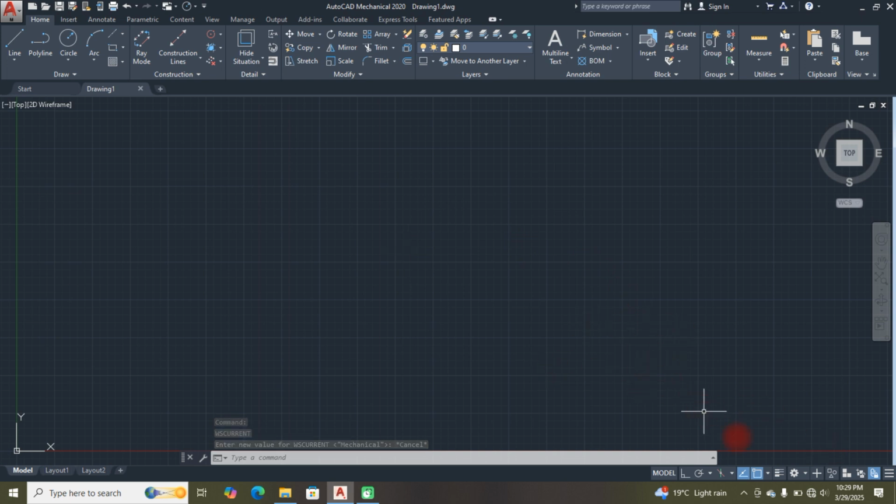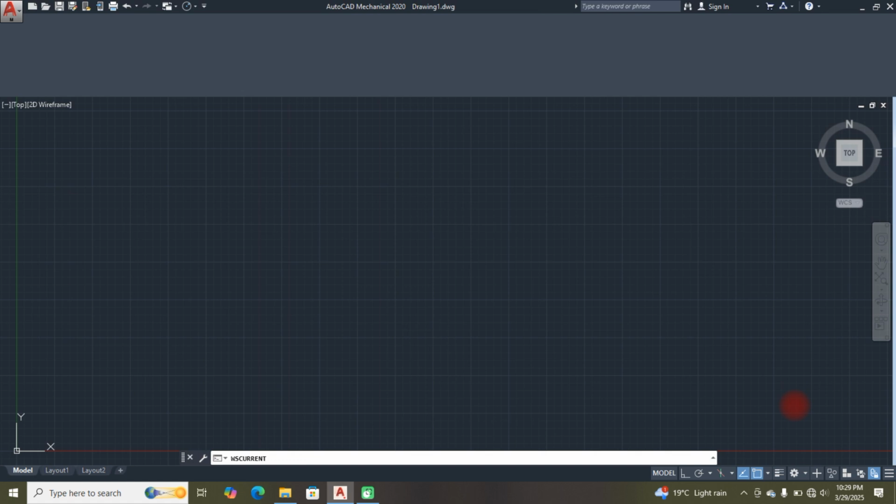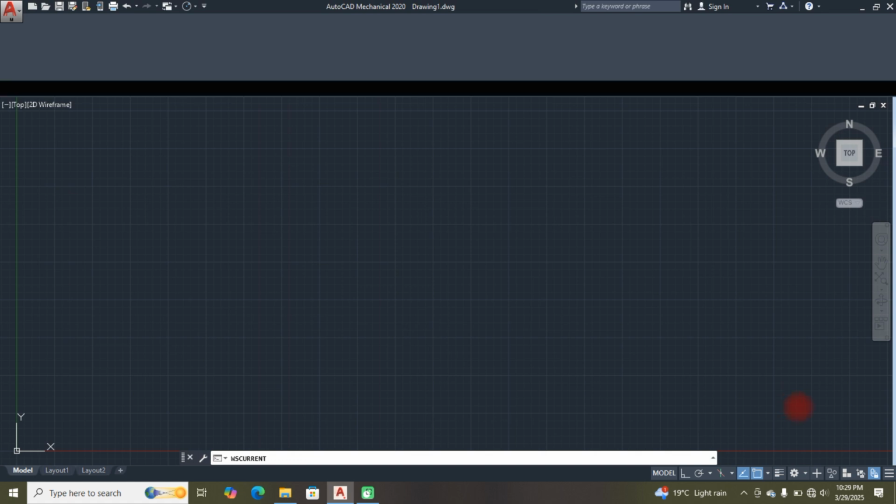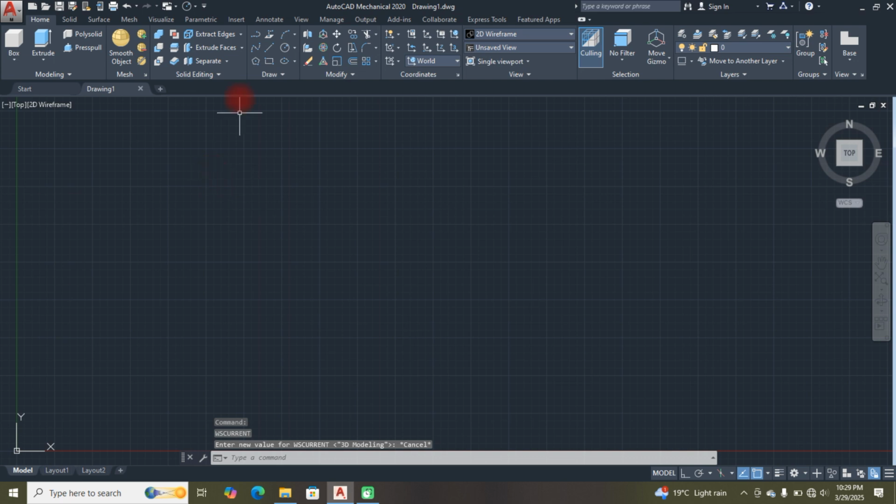To change to 3D, you simply come to the same place and choose 3D modeling. You wait until you get this interface. After getting this interface, you'll notice that everything has changed here. There will be extra 3D tools that will appear on your drafting interface.